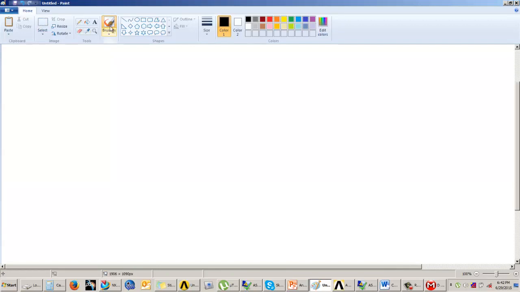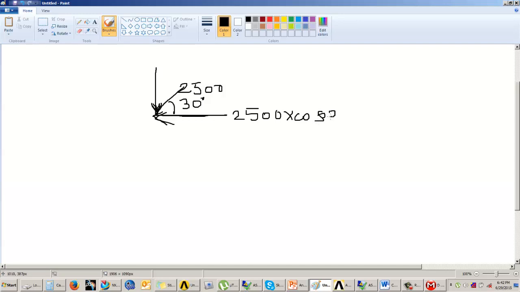Whenever we have a load which is acting at an angle on a point, we have to resolve them into directions. Okay. So now if this value is 2500 at an angle of 30 degrees, this resolved component will become 2500 into cos 30, and this over here will become 2500 into sin 30. So this is how we resolve the forces by using the manual resolution.